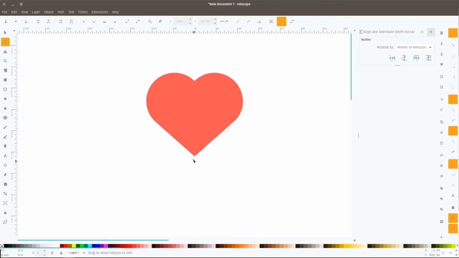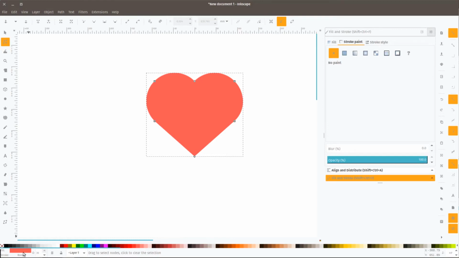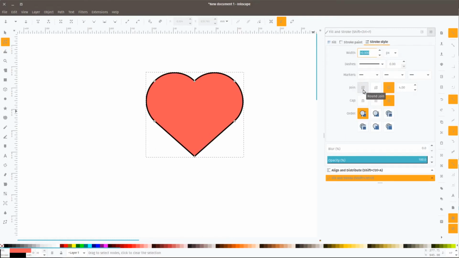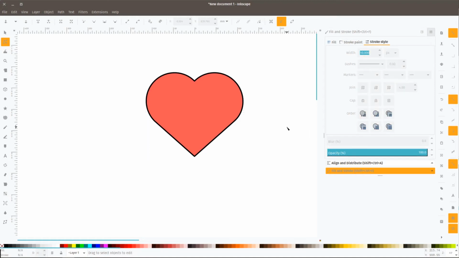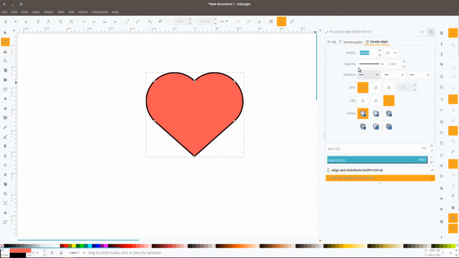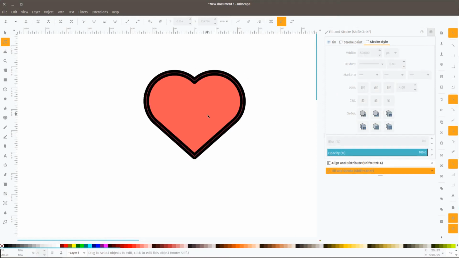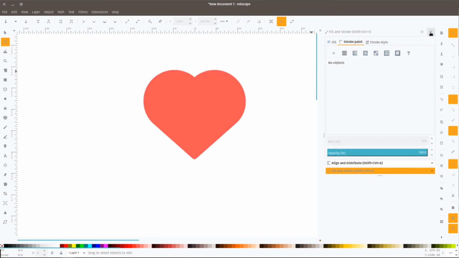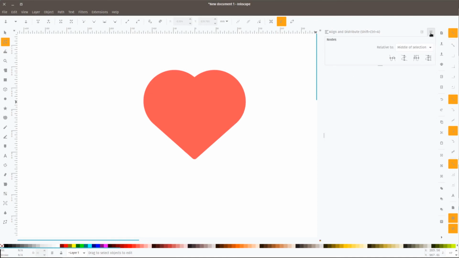And if you don't like that point right here at the bottom, you can do what we did in creating a water droplet and go down to the bottom, back down to stroke, clicking stroke, turn the stroke back on, and then just go down to join and go to rounded join. And you can actually make that more round by increasing the stroke, like so. And then I'm going to actually copy the fill color and then paste it right in the stroke color. So they're all one thing. And that's literally how you create a heart inside of Inkscape.